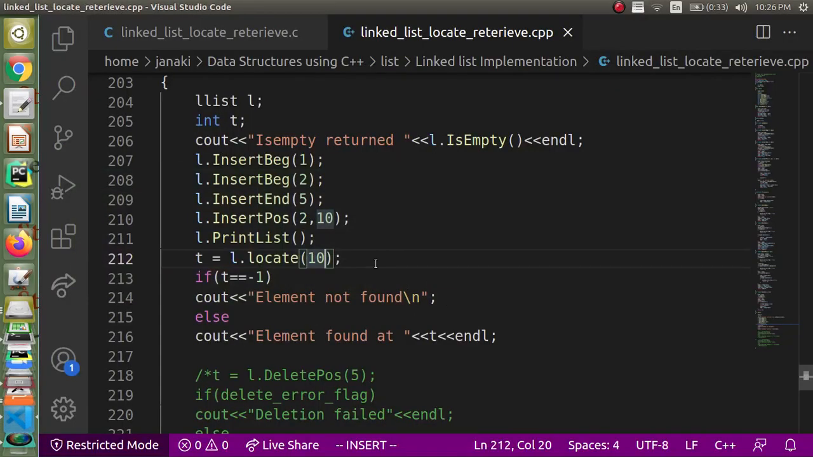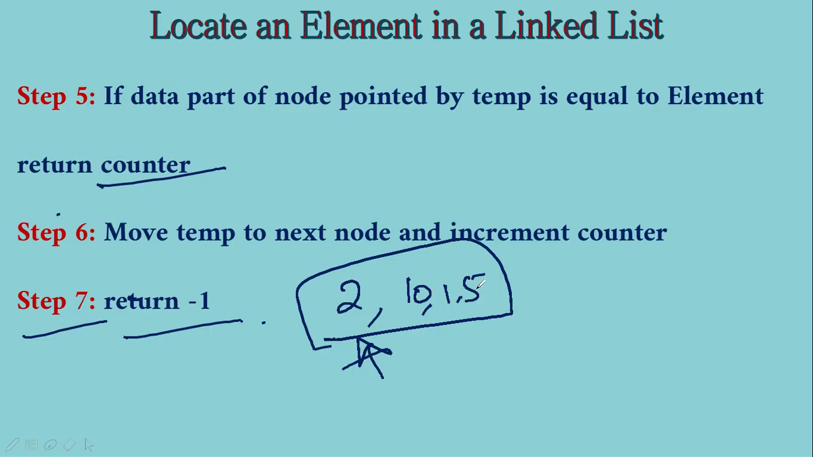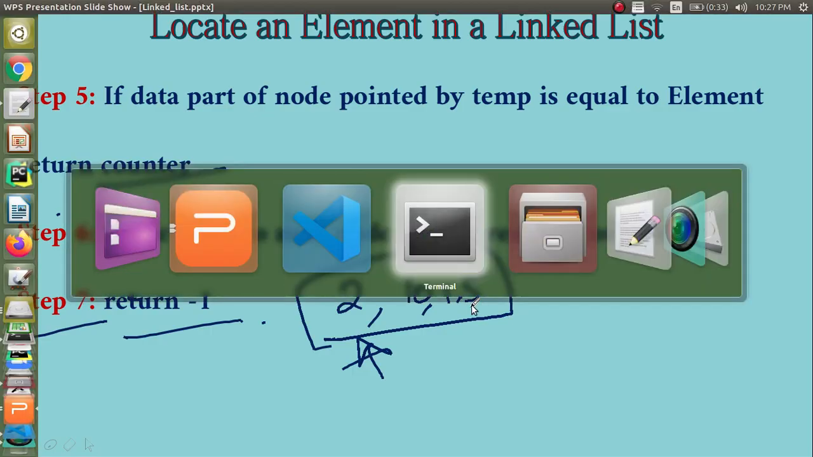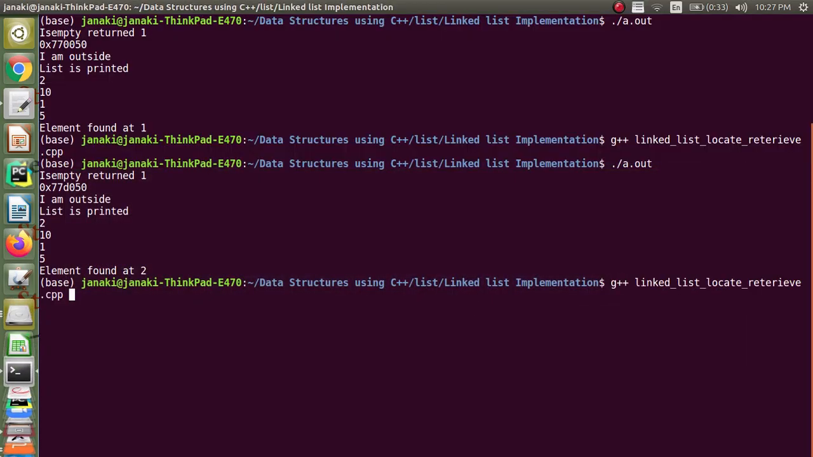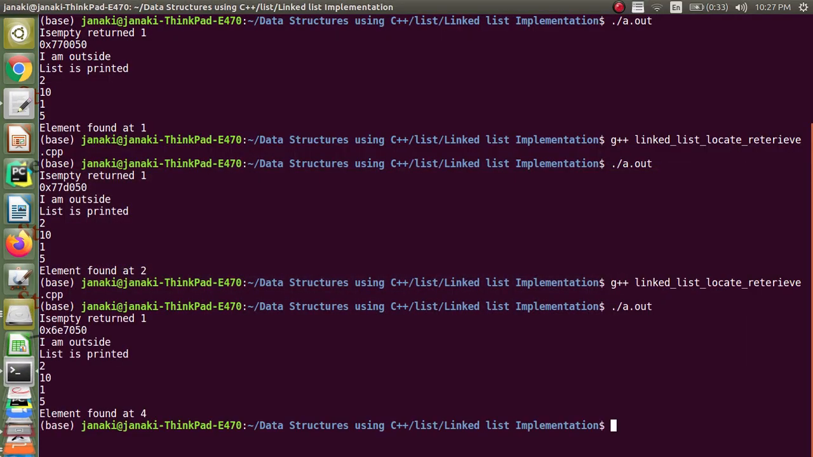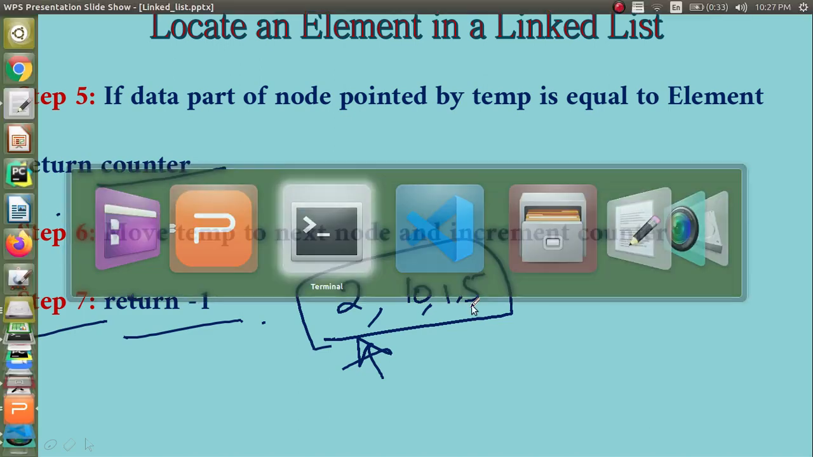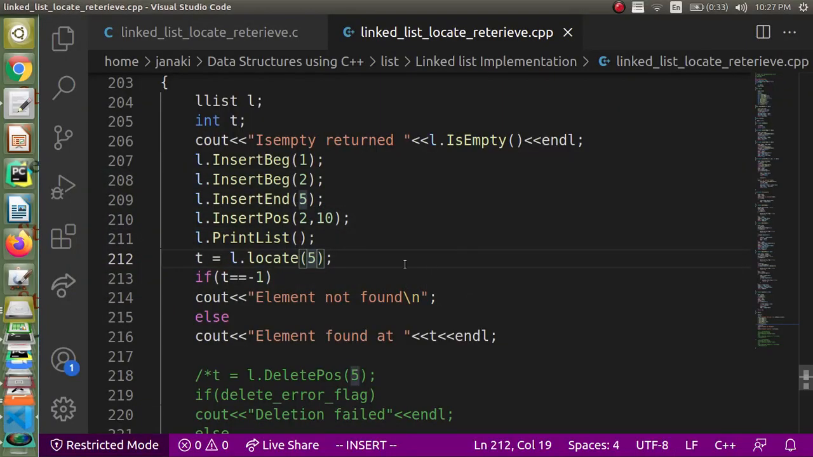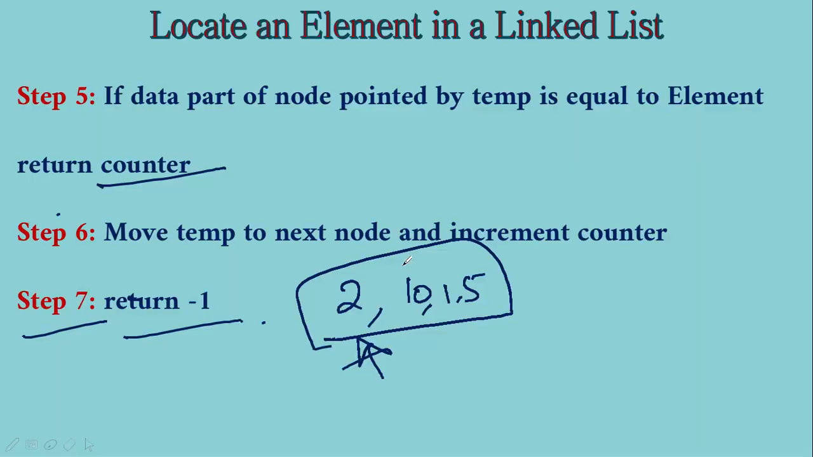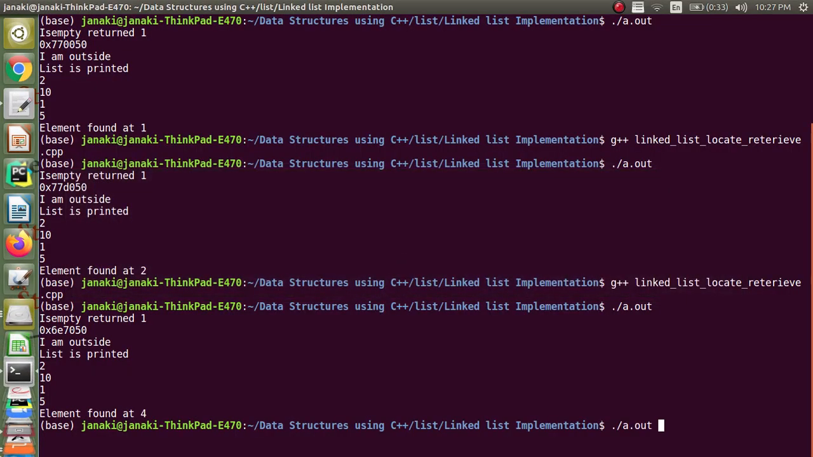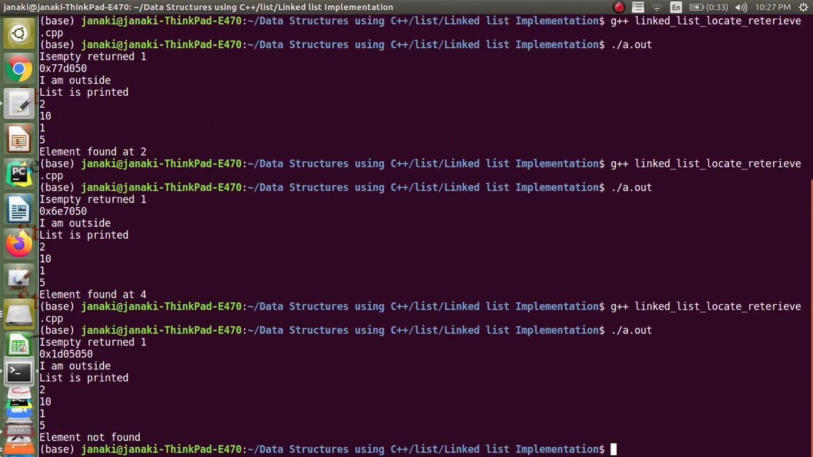Next we will search for the element 5. Element 5 is present as the last element. It is at position 4. Let us try to compile, execute. Yes, the element is at 4. Now what we will do is we will try to locate an element which is not present in the list. Let it be 50, right? 50 is not present in the list, so my code should print that element is not found, right?